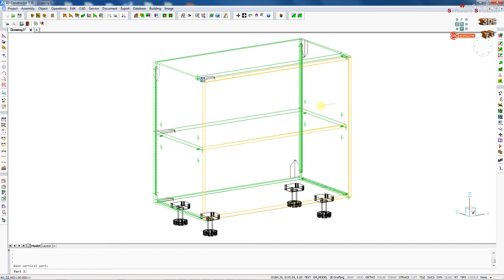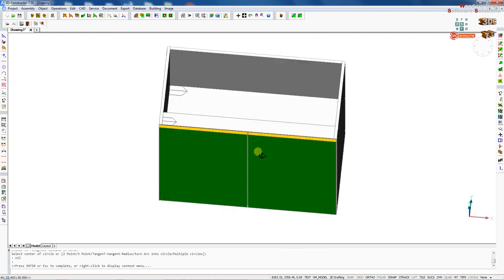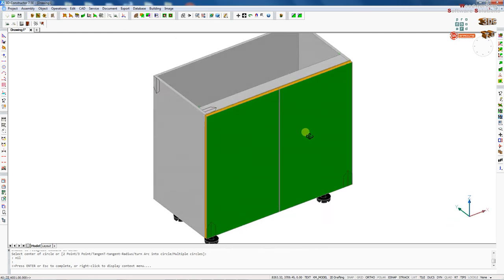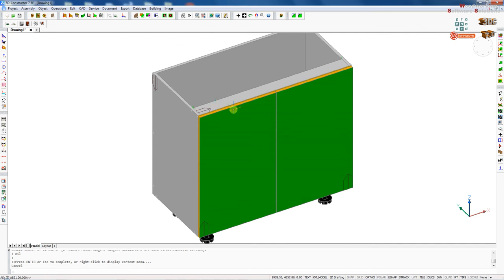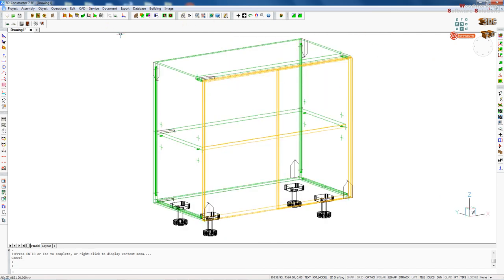Vertical part 2, vertical 3 and 4. Generally you need to remember left, right, or bottom. That will be quicker for you. So now we've got 2 doors, and with the 2 doors, so you can see here, you've got 2 doors here. Okay, so generally we can go and change materials to have a proper material. Now that's highlighted in green.